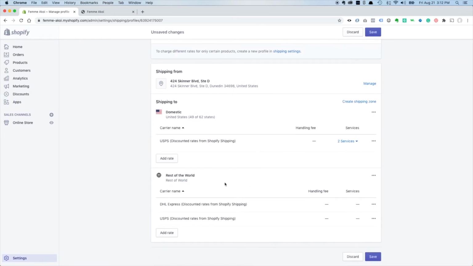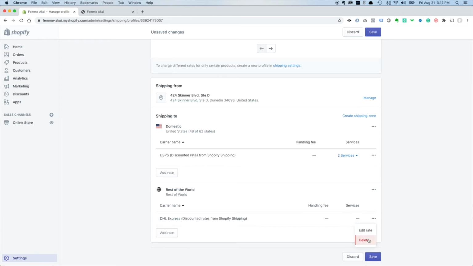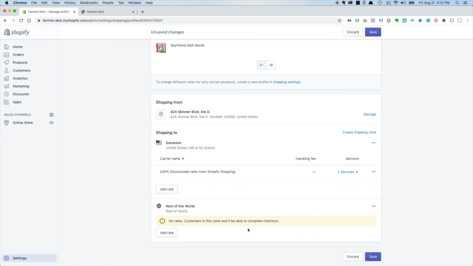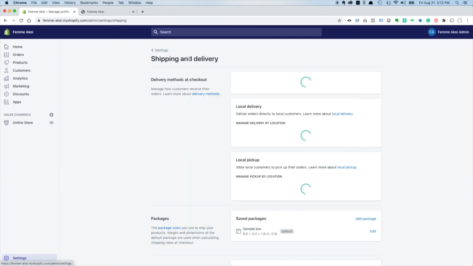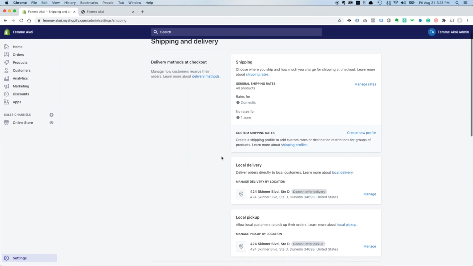And then rest of world, you can see they've got DHL and USPS set up. I don't want to ship there at the moment, so I'm just going to delete these rates. And customers won't be able to complete a checkout right now, so I can work those out later. And I'll click save. And then we'll go back to the settings, because there's one more thing we're going to do here.